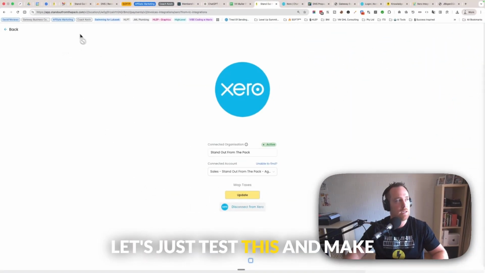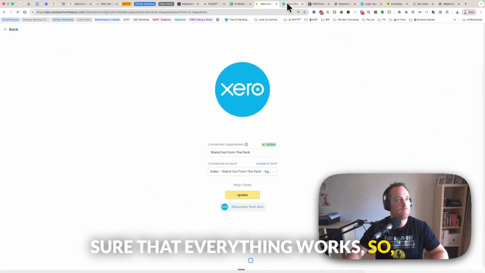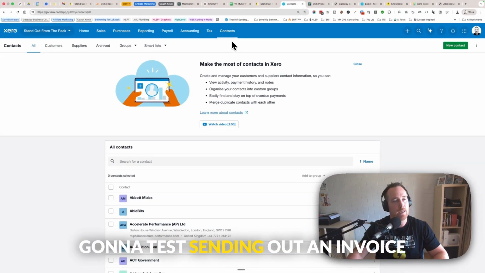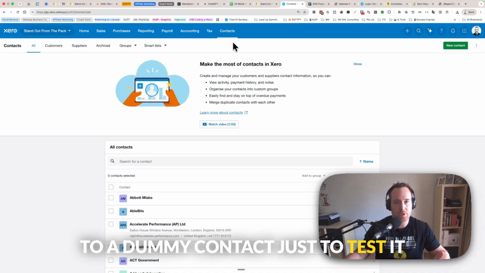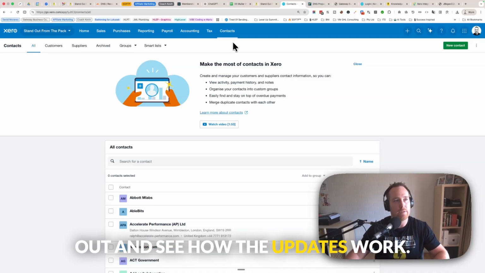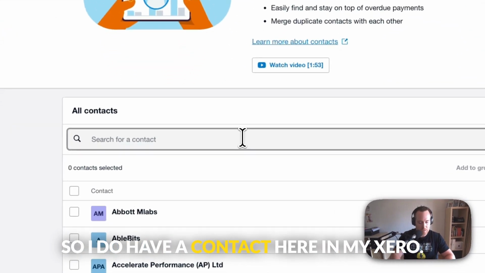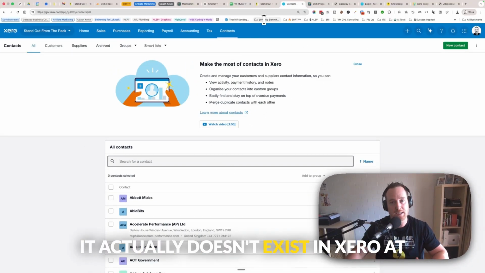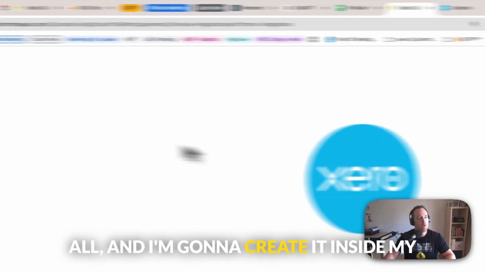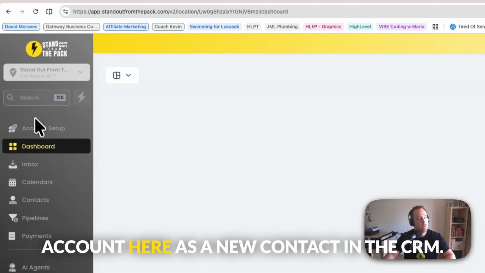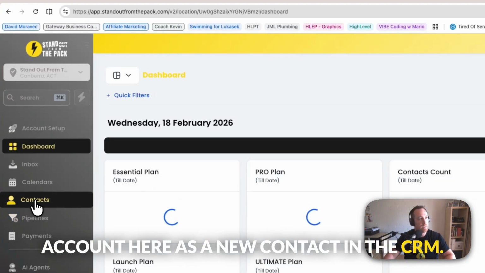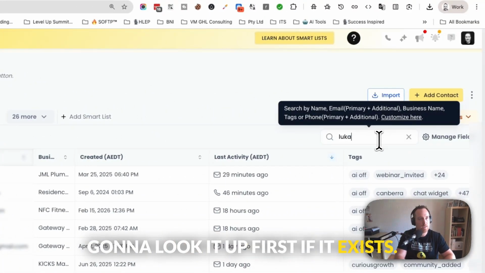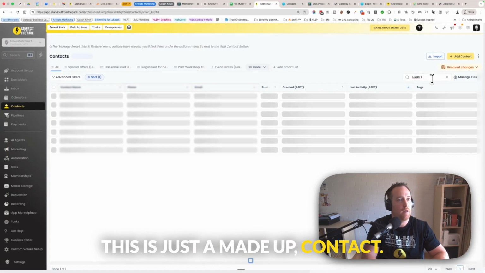Let's just test this and make sure that everything works. So the easiest way to do that is I'm just going to test sending out an invoice to a dummy contact just to test it out and see how the updates work. So I do have a contact here in my Xero, but I'm going to create a brand new contact that actually doesn't exist in Xero at all. And I'm going to create it inside my account here as a new contact in the CRM. So what we're going to do is I'm going to look it up first if it exists. This is just a made up contact.